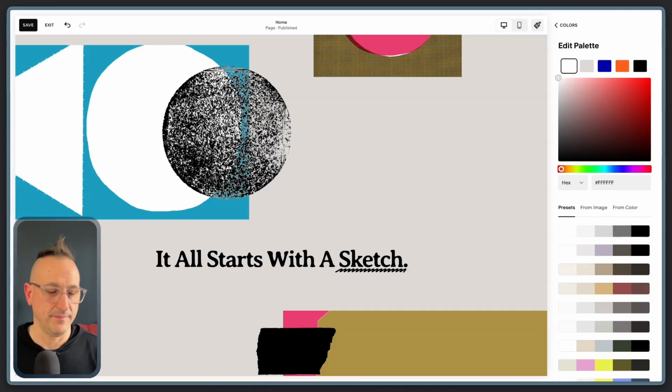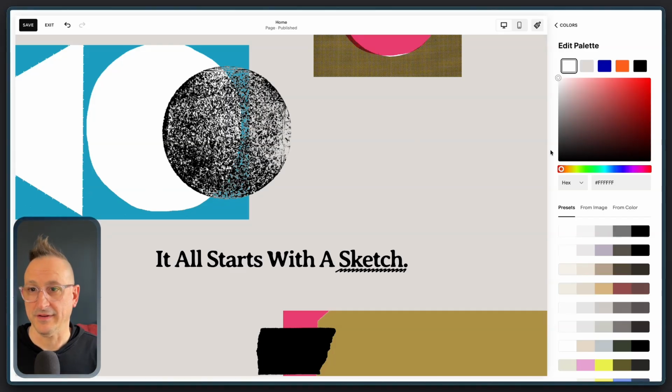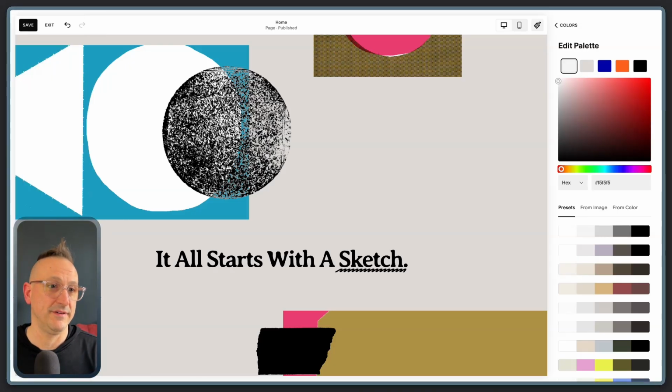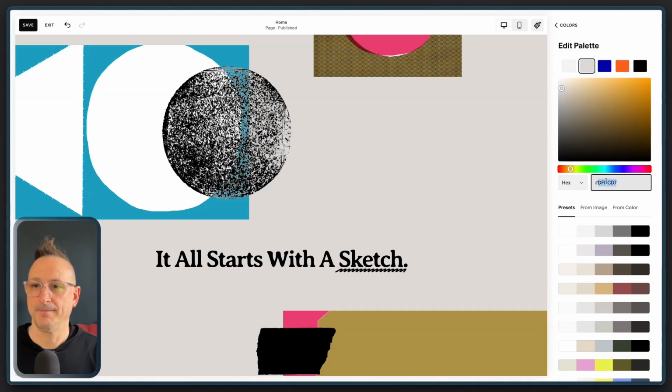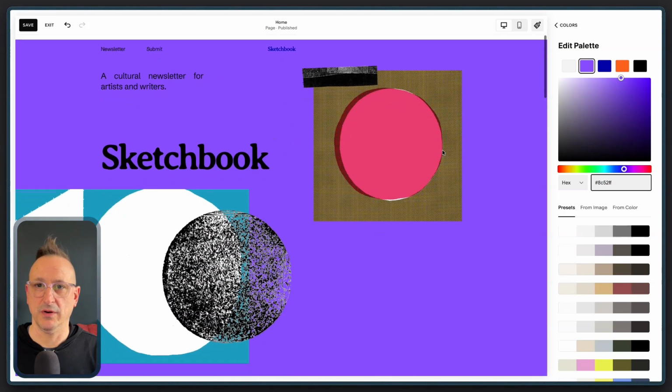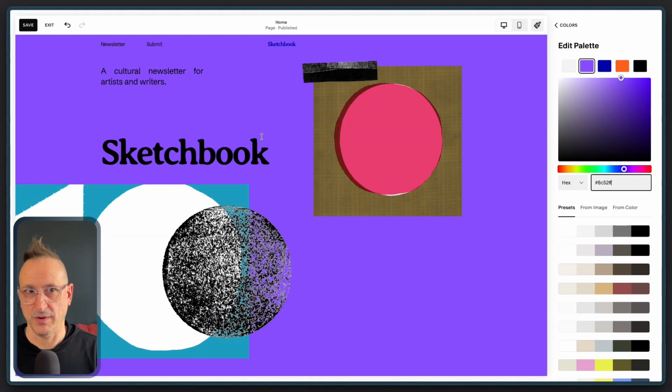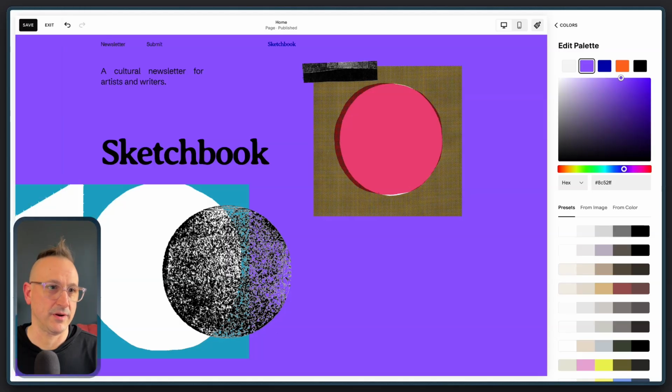My white. I do not typically, unless it's a very corporate client, use pure FF. That's red, blue, green, white. I will instead use an off-white. I'm going to go with F5, F5. And then my second color, I want to make a purple. Whoa, that's ugly. Work with me a minute here. I'm going to show you what I'm talking about.